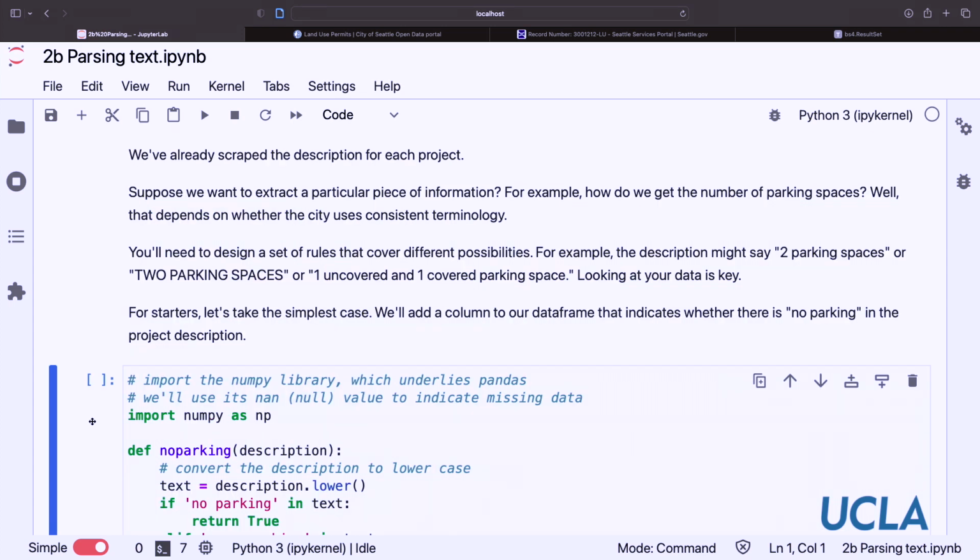But suppose we want to extract a particular piece of information. For example, how do we get the number of parking spaces? Well, this is going to be some more detective work, and we're going to need to look and see if the city uses consistent terminology. So you're going to need to design a set of rules that cover lots of different possibilities, whether the description says 2 parking spaces, or they're shouting at you 2 PARKING SPACES, or if they're saying 1 uncovered and 1 covered parking space. So you need to just look at your data to see how it is structured, like what are the key reference words that you're going to want to look for.